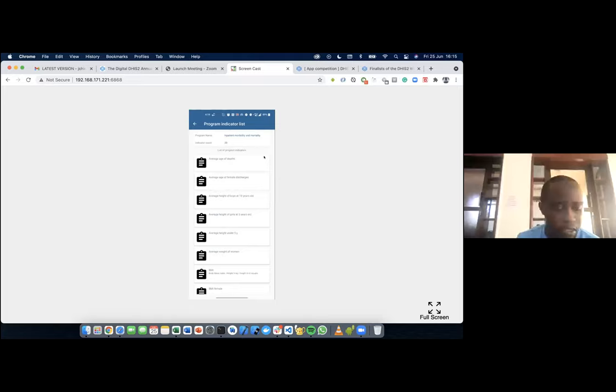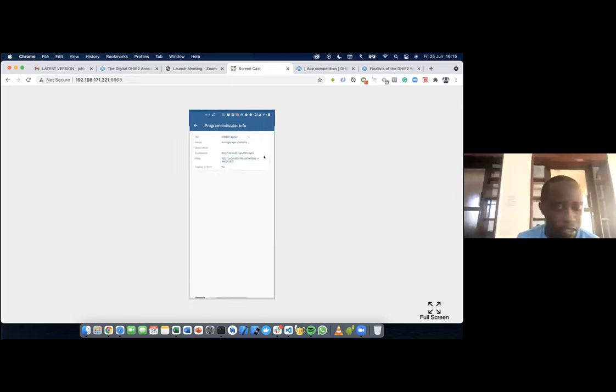So once I open it, it provides me a UID and name, whether there is some expression set in the system, as well as the filter if it's a variable, and whether this program indicator is intended to be displayed on the tracker-based app. So at least you can navigate across different metadata.